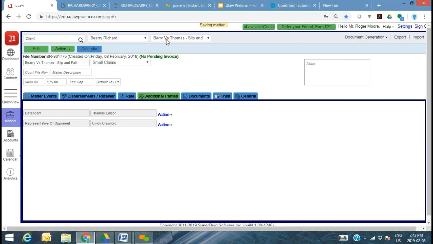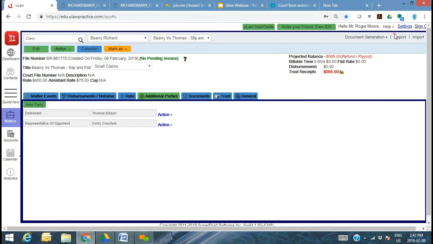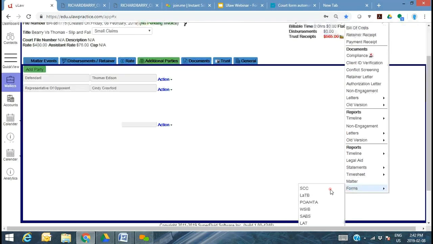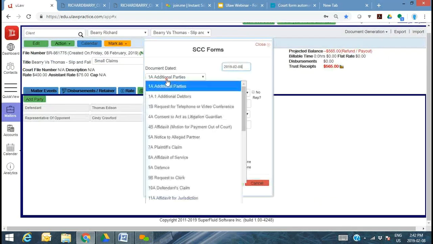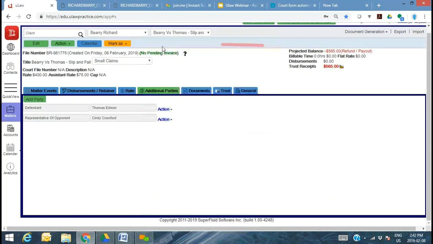And that would change the title of that particular matter as well. Now let's go ahead and generate that court form. Let me do another thing. Let me put the court file number, and I'll call that 11111. I'm going to hit that, saving matter. Once it disappears, then I have full control.